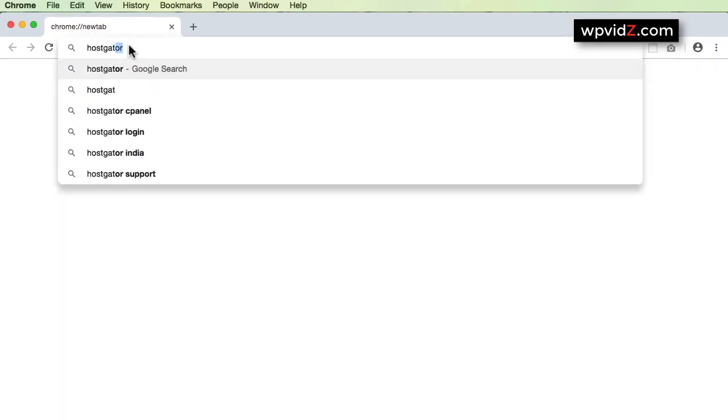Now that we have our domain name, the next thing that we want to do is getting a web host. This web host will actually store your WordPress website files. So on our browser, type on HostGator.com and hit Enter key.